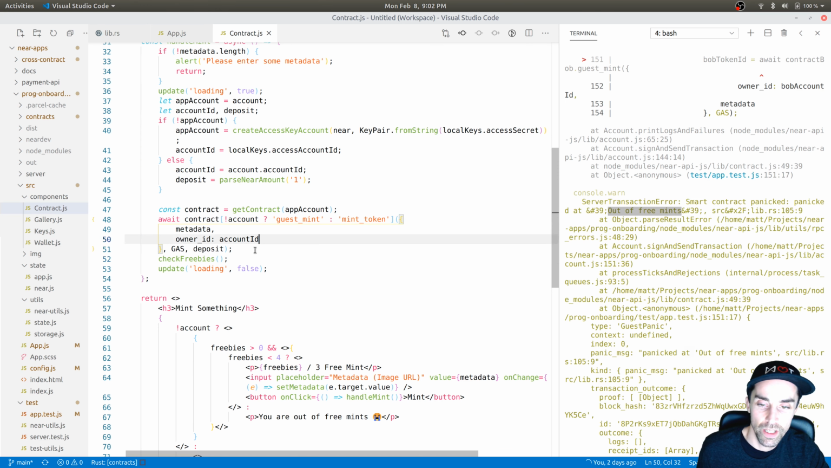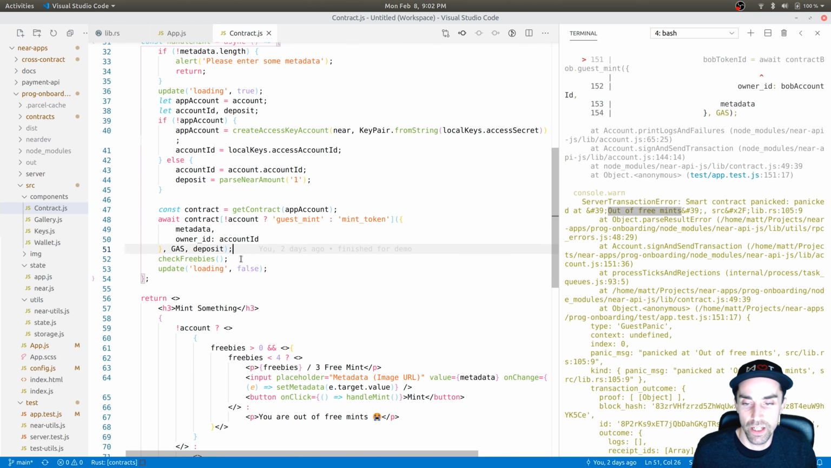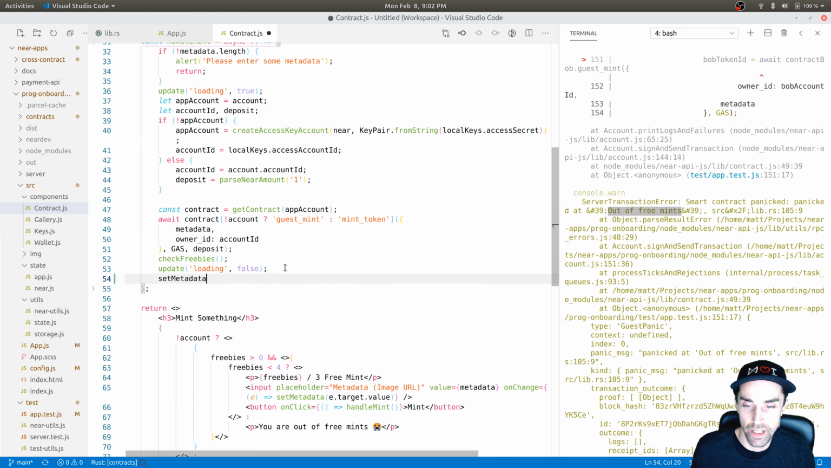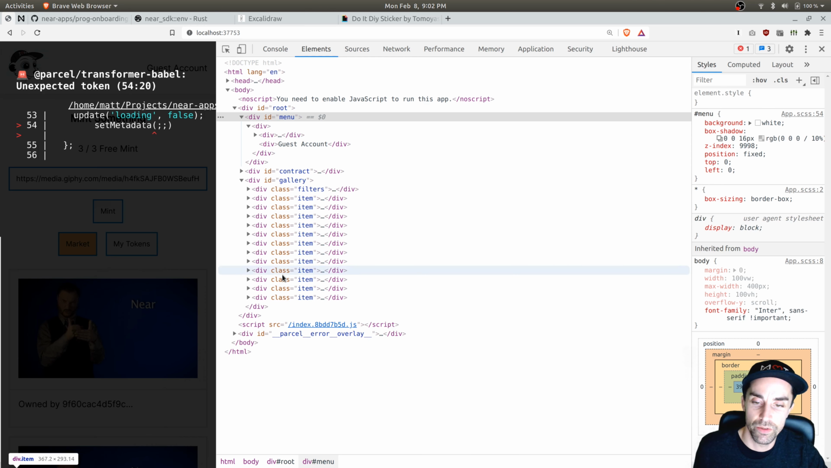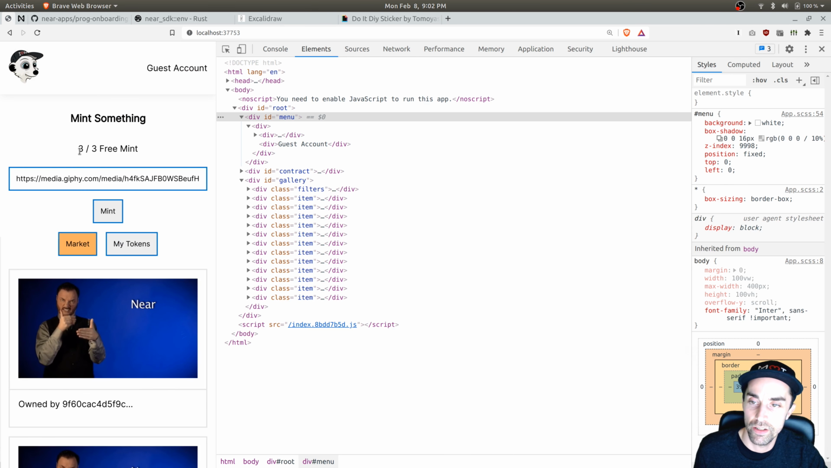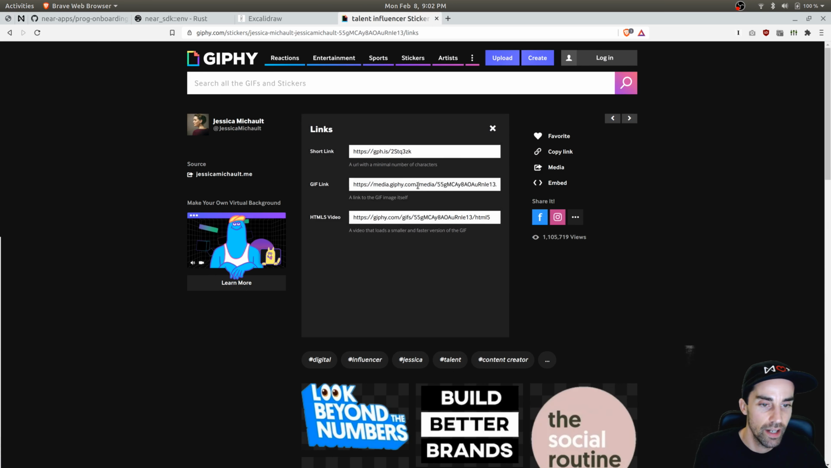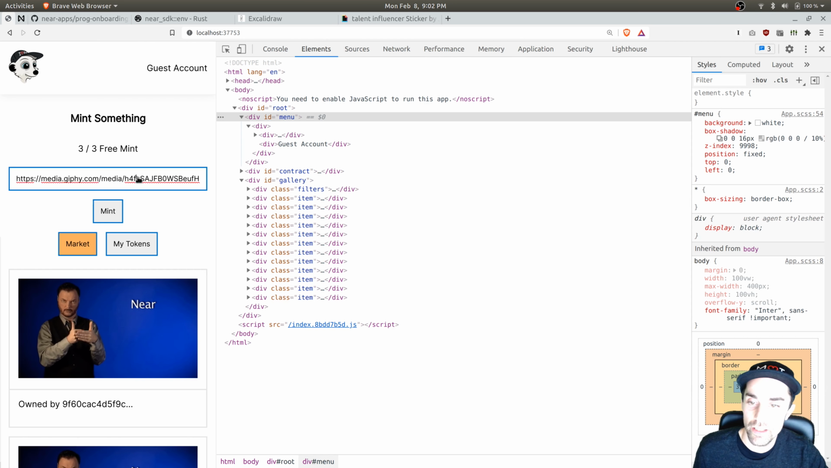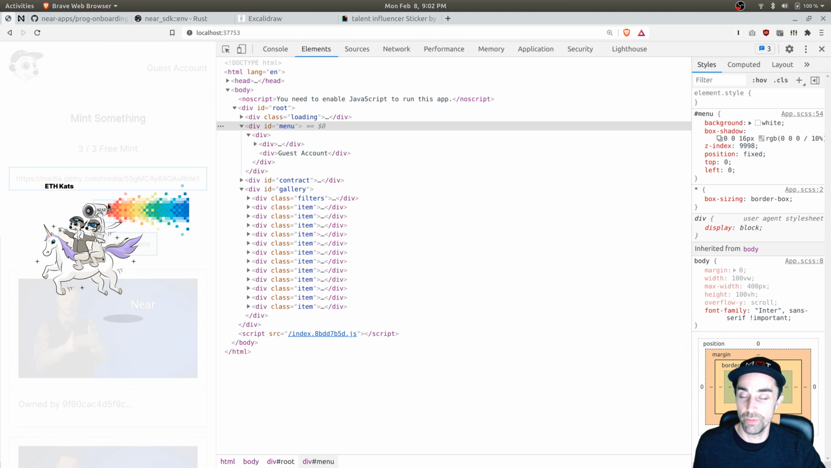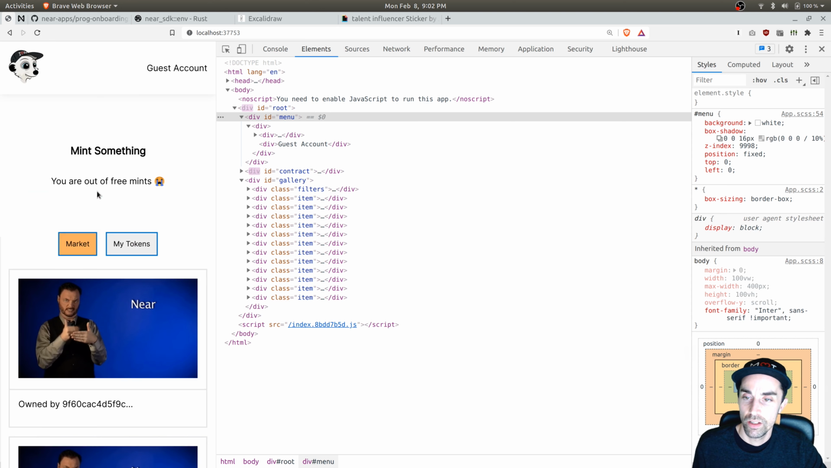Cool, cool. Okay. We should probably empty out the metadata after we do that, right? So set metadata like that. Oops. And we're not going to be able to test that because I ran out of free mints, or no, I'm on the third one. Okay. So digital talent. Hey, I think I got some digital talent. Okay, let's mint that. And we should see this get wiped out. Okay, so just a little bit of improvement to the app there. Okay, so I saw it briefly, it got wiped out, and then it says you are out of free mints.